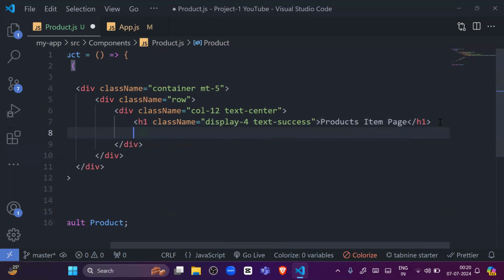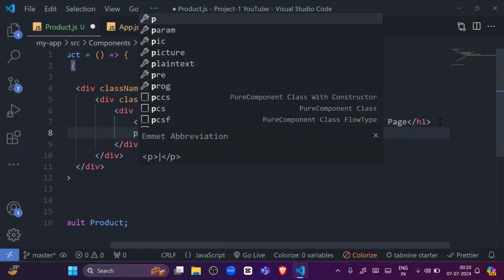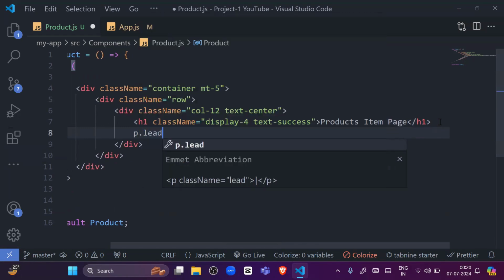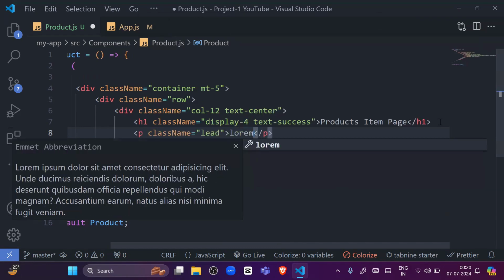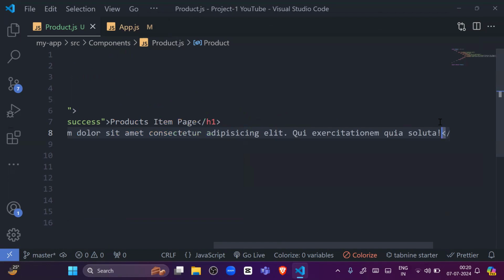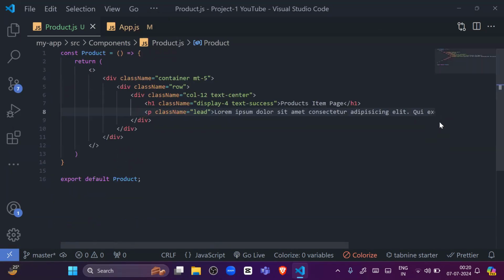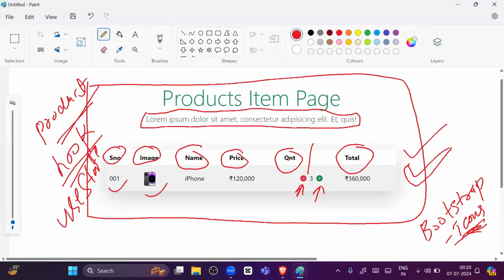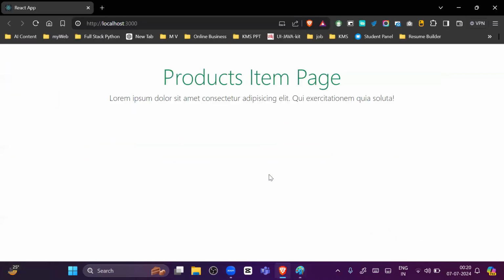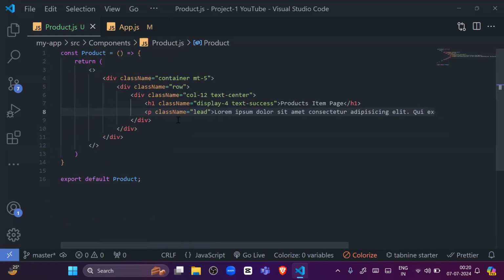Now let me create paragraph tag p dot I will say lead class. And lorem, I'll give lorem like 12, right? So this is dummy text only. So it is coming like this. So see it is matching or not. So as of now we have completed this much code.